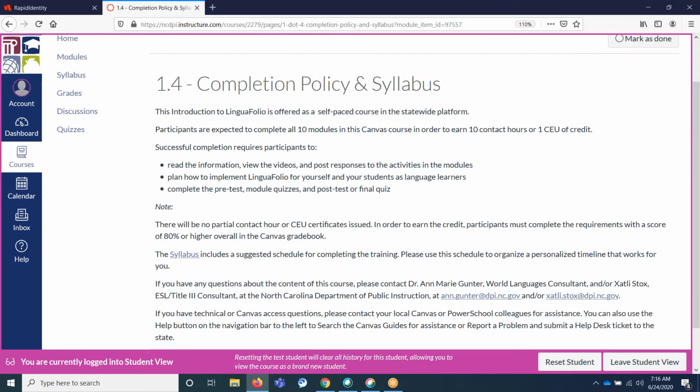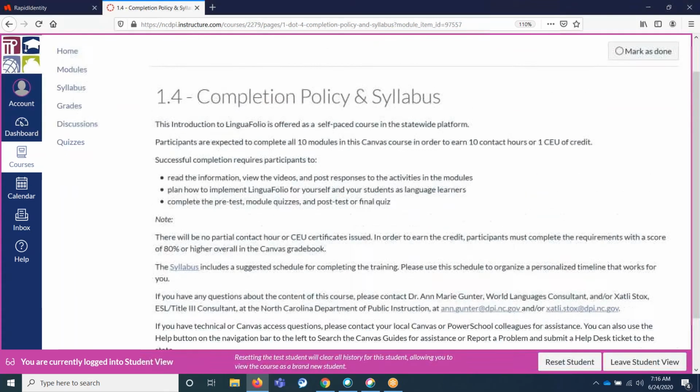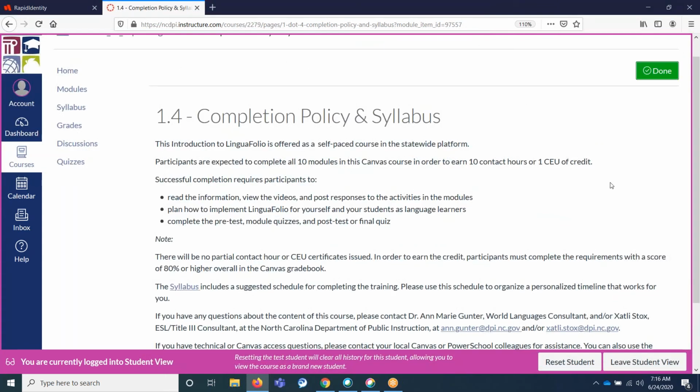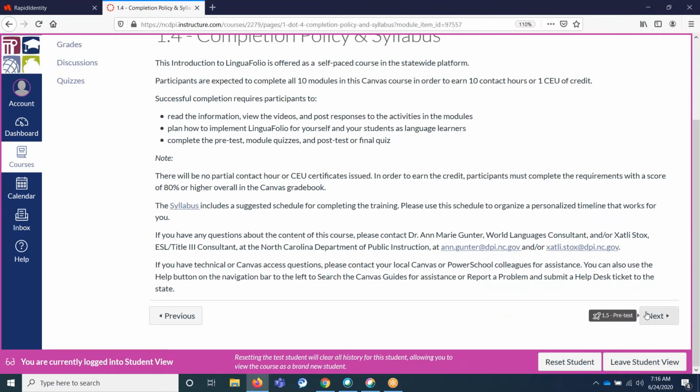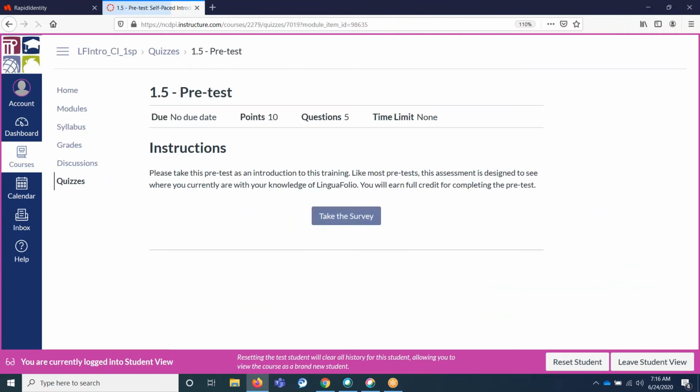Once we've read that and you're satisfied that you've got everything you need for the syllabus, again, mark as done and then hit next. One of the things you'll find at the end of each module is some kind of quiz or survey or something like that, some assignment for you to complete and turn in. This is required by the system so that you can earn credit in a self-paced course.